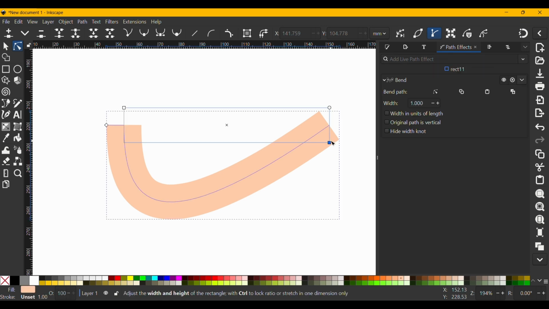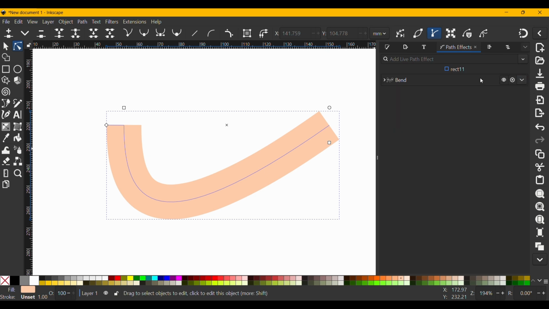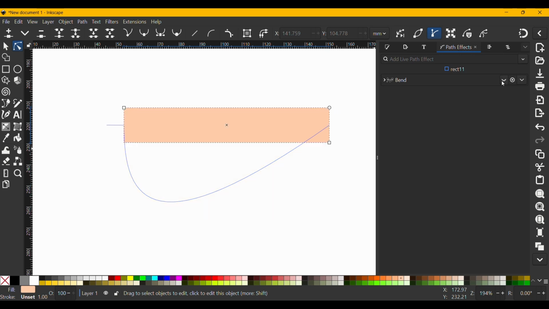One important thing to remember is that this method is completely non-destructive. That means the bend effect remains editable at any time. If you ever want to change the curve later, just select the object again, go back to the Path Effects panel, and adjust the bend guide. Your original object is never permanently distorted. And that's how you bend objects in Inkscape quickly using the Bend Path effect.